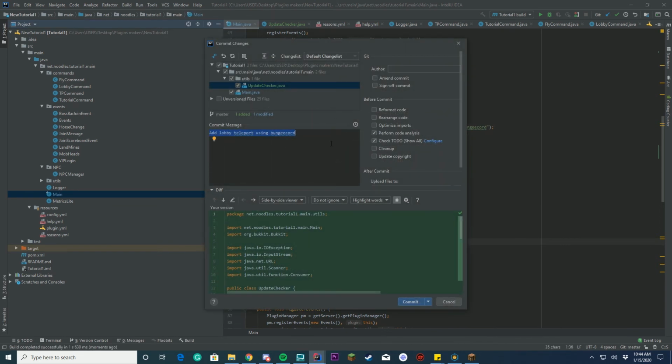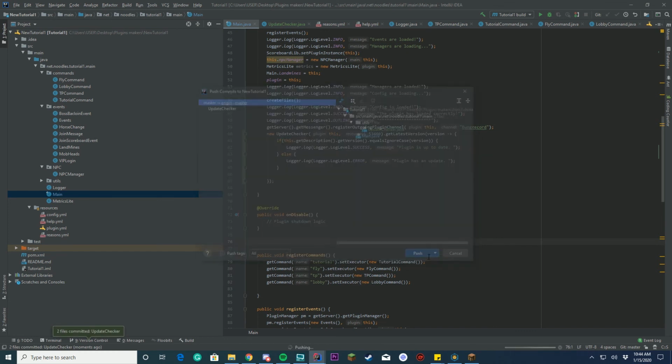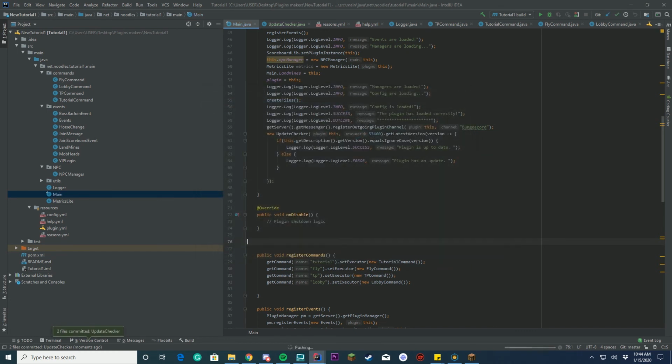And we're going to be pushing this to GitHub and name it update checker. You always want to back up your projects to GitHub, just so you don't lose them and nothing happens to them. So go ahead and back it up. I'm going to load this into a server, and we can test if what we did worked perfectly fine.